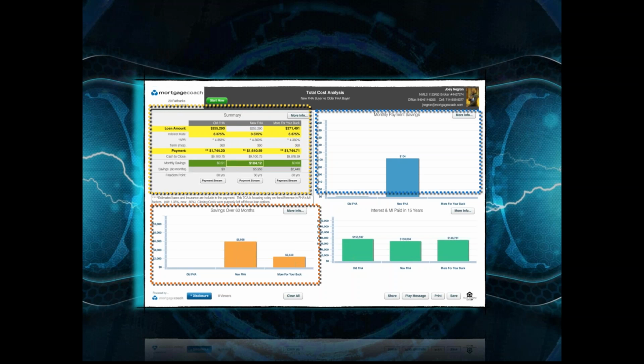The bottom left, this is what we saw in the analysis section. So remember, we can make the adjustments. This is where it will calculate that data and store it for us. And same concept with the bottom right-hand side, the interest and MI paid over 15 years. That's exactly what it's going to cover and how it's going to be presented on the presentation. Okay, so that gives you an overview of how we put it together.